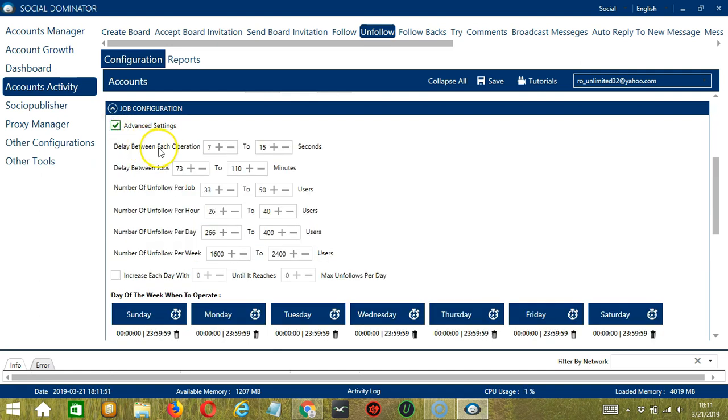Delay between each operation is the number of seconds between each Pinterest user is unfollowed. Delay between jobs is the number of minutes the software should pause after unfollowing the number of users you set in number of unfollow per job. Number of unfollow per job will allow you to specify the number of users you want to unfollow per job or per cycle. You may also specify the number of users to unfollow per hour, per day, and per week.